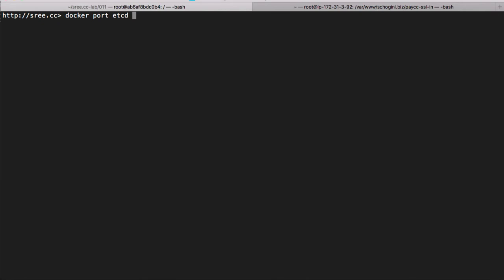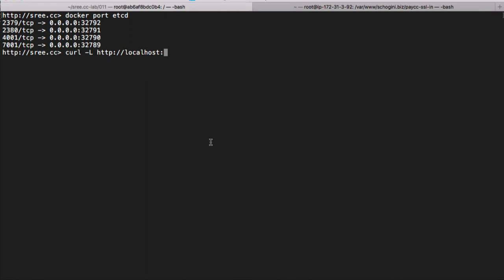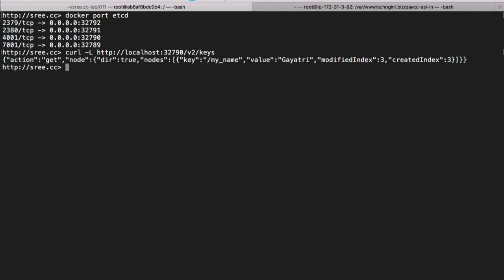So that's also working. Okay, so let's do docker port etcd once again. Remember, etcd is the name of our container. And let's get the port on the host machine that is mapped to port 4001 inside the container, because that's going to be our REST API port. So let's make API calls: curl -L http://localhost:32790. That's our REST API port. v2, that's version 2, and keys. So this will give you the list of keys that are stored in our etcd container. So we see that we have one key, that's my_name.